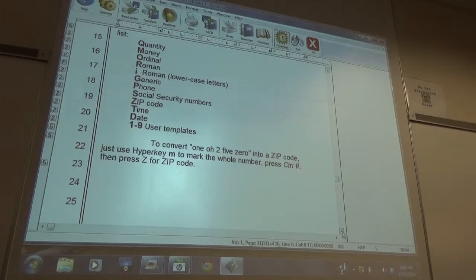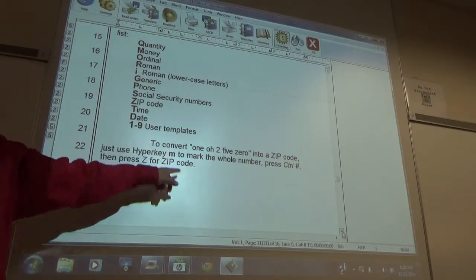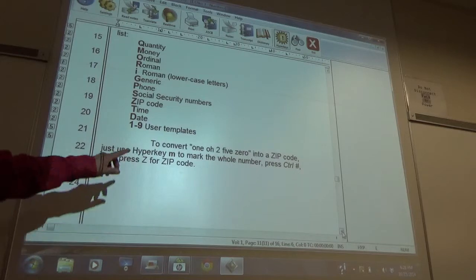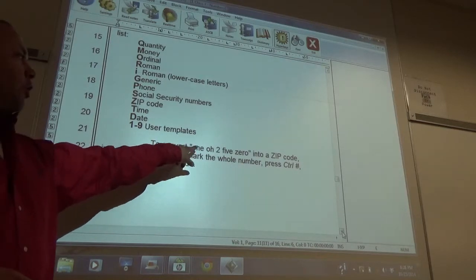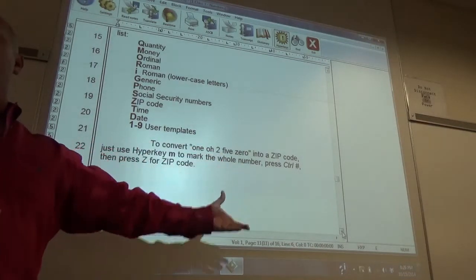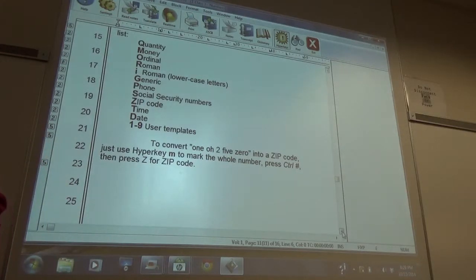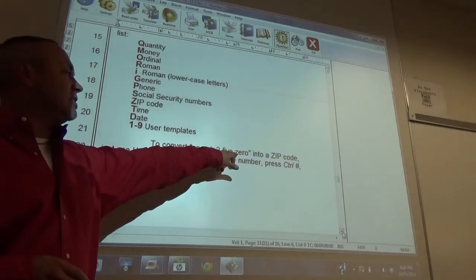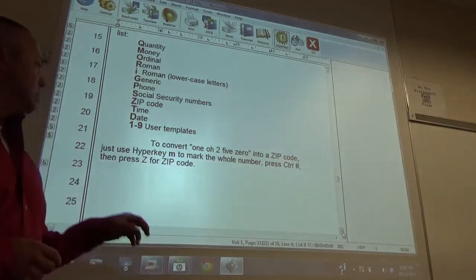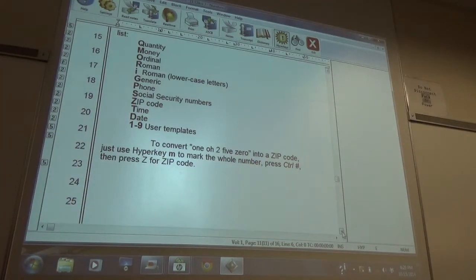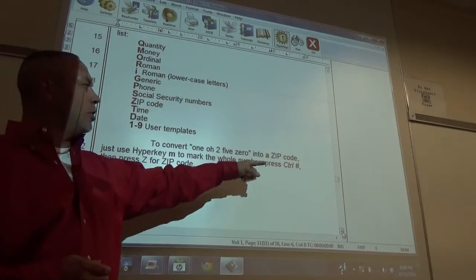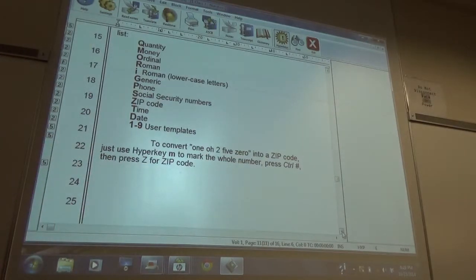Say somebody came in and they're doing a zip code, and that's the example they're giving you right here. To convert the number into a zip code, all you do is hit the hyperkey M to mark it, which marks the whole number, and then press Control Shift 3. That takes you in there. Hit Z, or the control number sign.